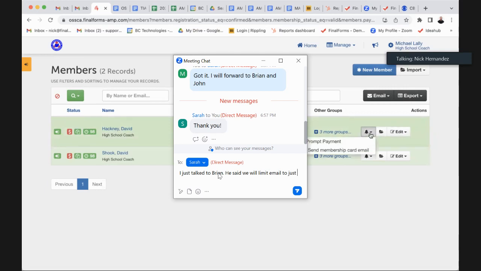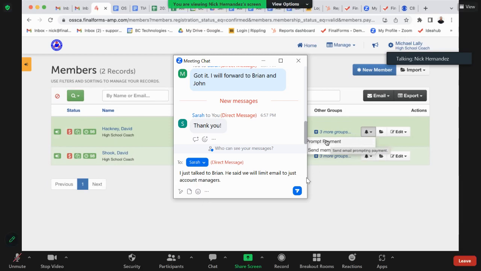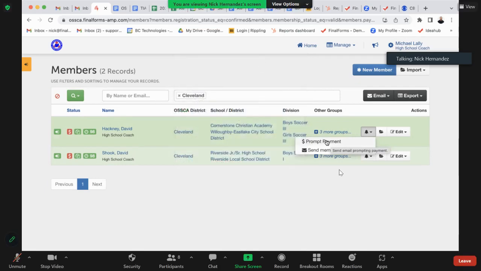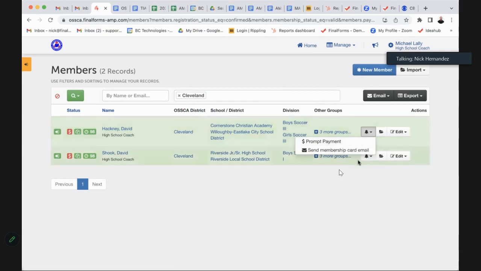So the bell icon is a great feature just for you to quickly send out a reminder to a coach. For example, again, we'll use the same example that David hasn't paid his membership. If you just click on the bell icon and press prompt payment, an email will be sent, and it'll come right from the Final Forms AMP mailman. It'll go right to his email, basically saying, hey, go into your account, you still have unpaid fees that you need to pay. And you could send them their membership card too. Once they've paid their membership, you'll have the ability to send them their membership cards.